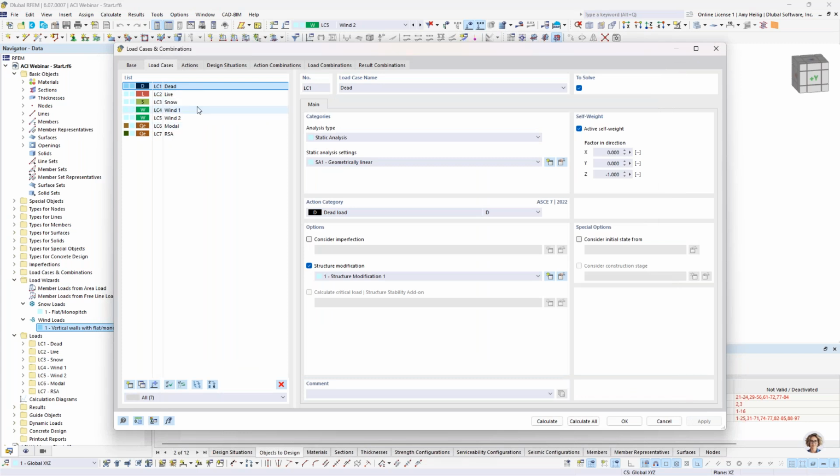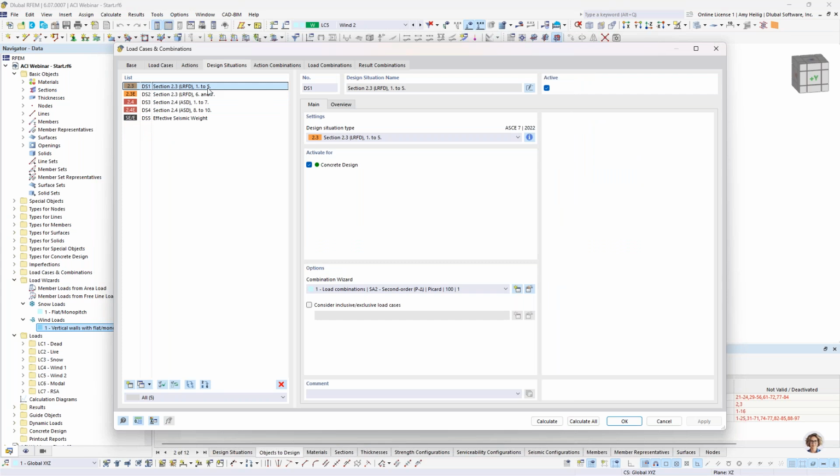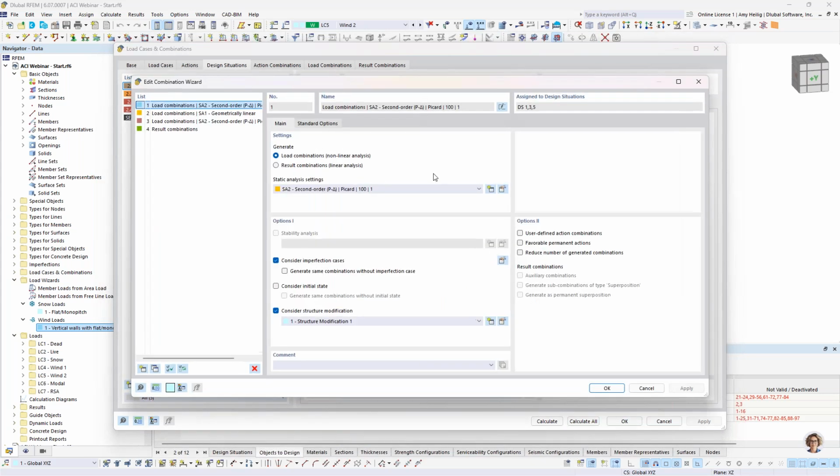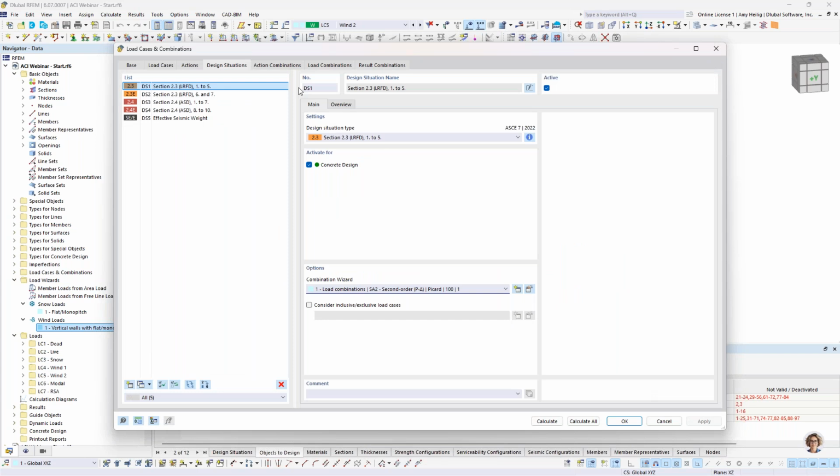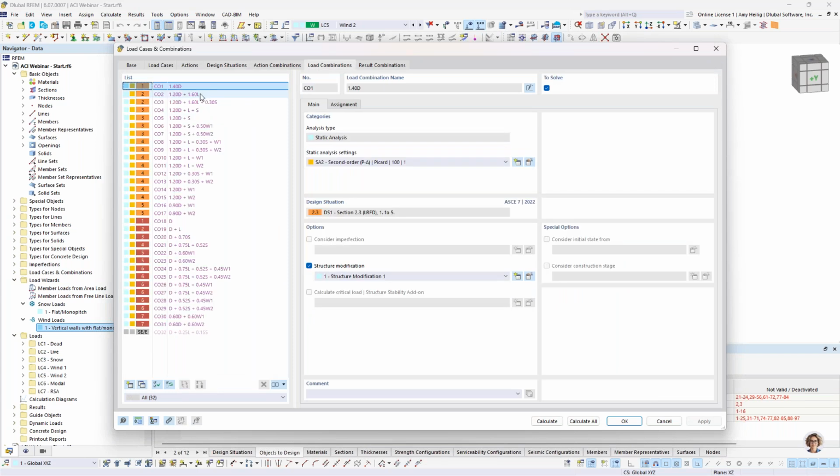So we could go ahead and apply this to all of our load cases. It's also possible here under our design situations, especially these factored design situations, that we go in here to the combination wizard options and we activate this structure modification here as well. So by doing it within the design situation, you'll see here that the load combinations automatically include those I-crack factor stiffness reductions as well.